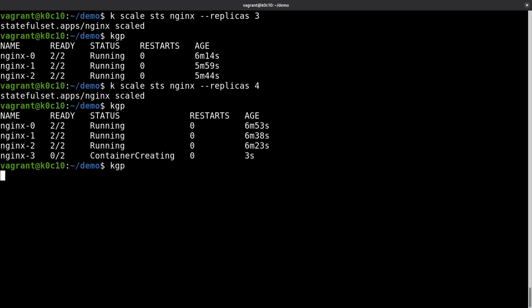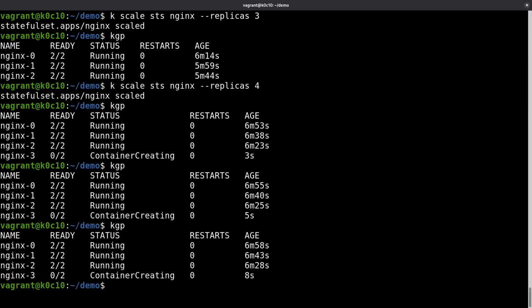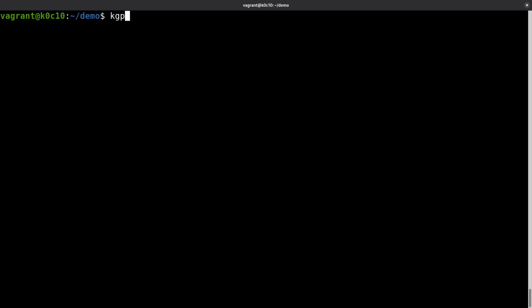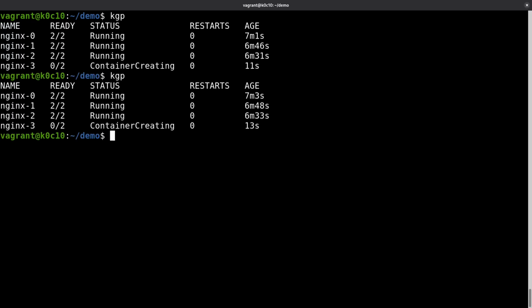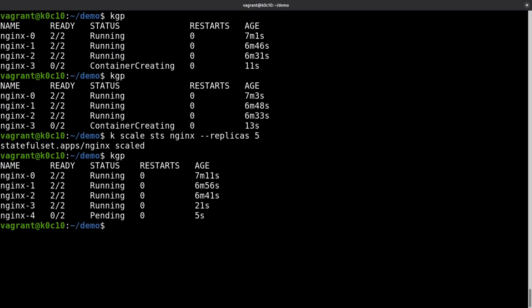Okay, so container is creating, meaning that we are not in pending status, and at the end we will have the pod up and running. If I scale again, of course, I will see exactly the same issue. We will have the pending again and again. Okay, so this is the first demo.